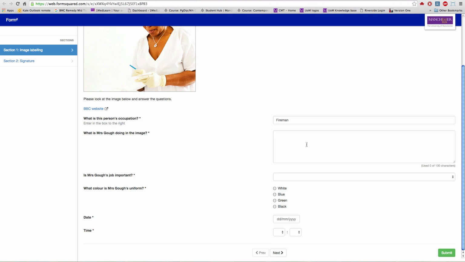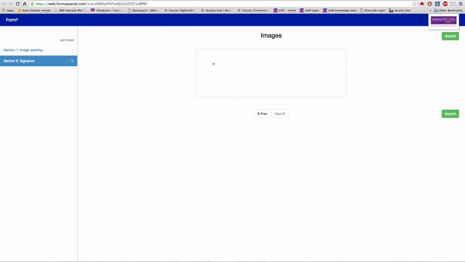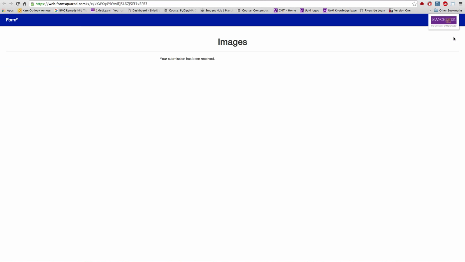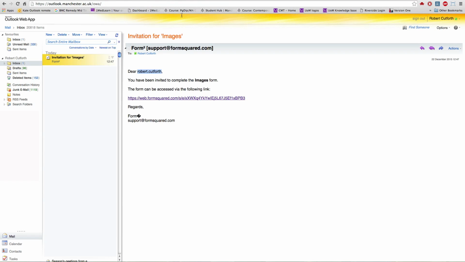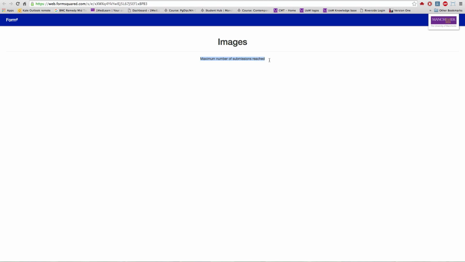I'm just going to do this quickly. Next, and then do my signature, and then submit the form, and you'll see your submission has been received. Okay, so now because we limited it to only one submission per participant, if I try to click that link again, you'll see that it says maximum number of submissions reached.